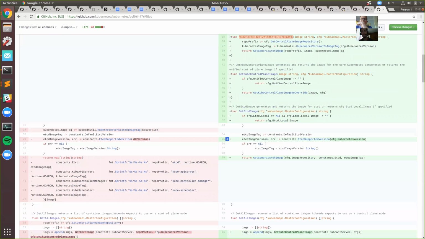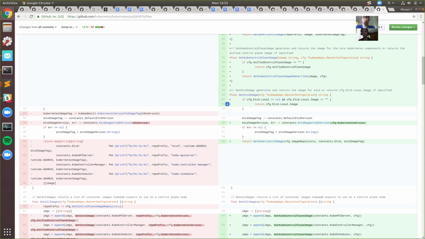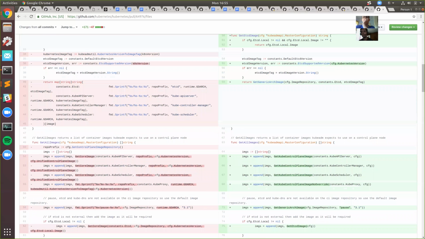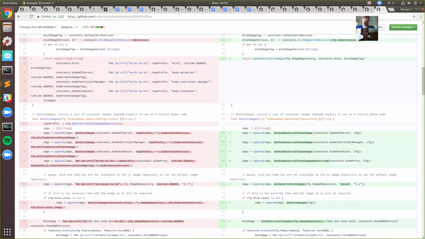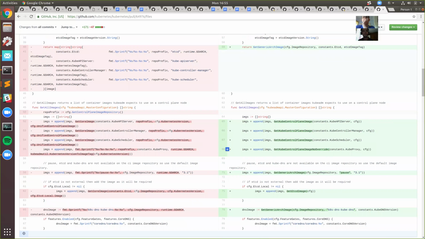There is actually a NIF here that replaces this one, and you can basically attempt to use etcd pulled from the unified control plane image or from the CI cross, and this is currently present in kubeadm. Okay. Kube proxy.